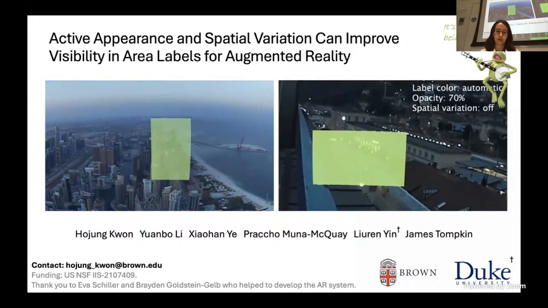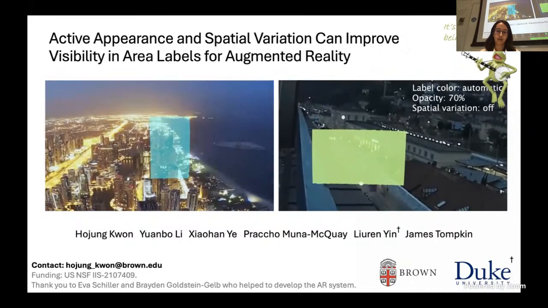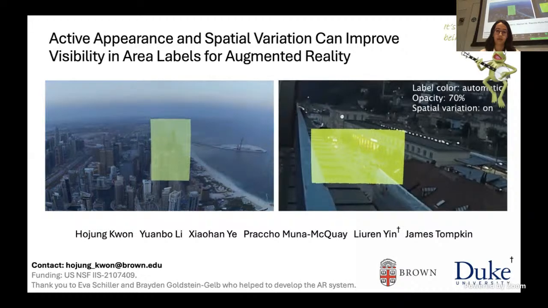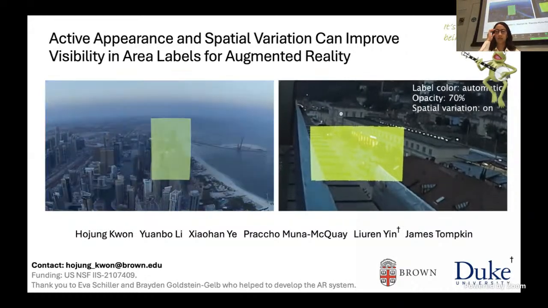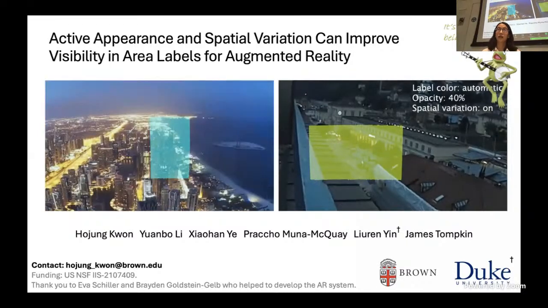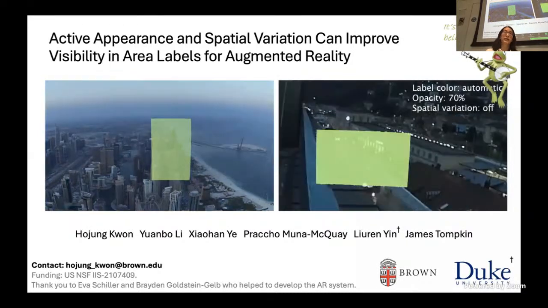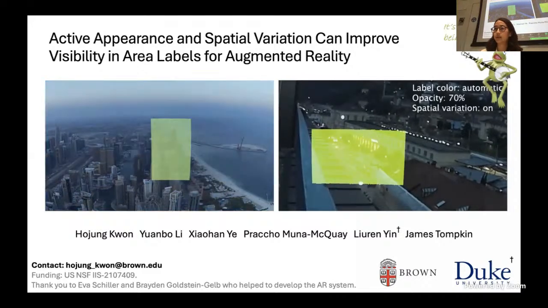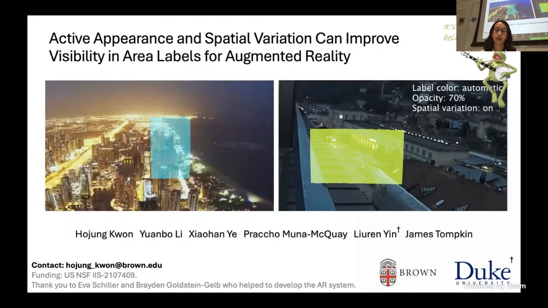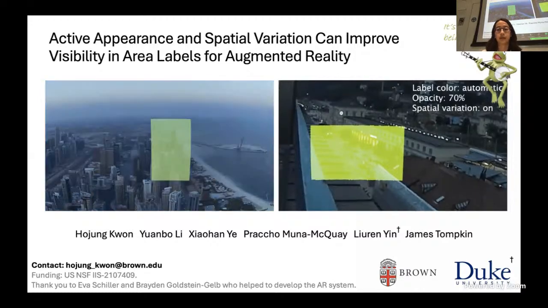Okay, so the second question is how many labels can be in a scene and how computationally expensive is the computation per label? So in our particular experiment, we only had 1 label per scene, and we could compute the colors and spatial variation for these in real time.